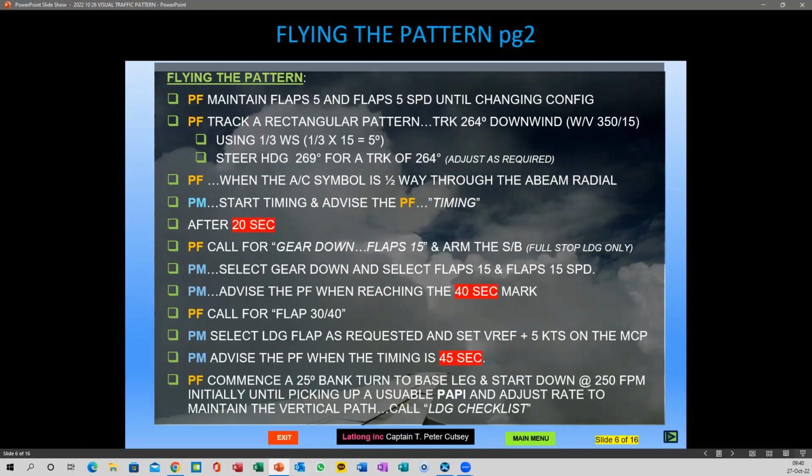Pilot flying, commence a 25-degree bank turn to base leg. It's 90 degrees to the runway track. And start down at 250 feet per minute initially until picking up the poppy, visually, a usable poppy, and then adjust the rate to maintain your vertical path and call for the landing checklist.